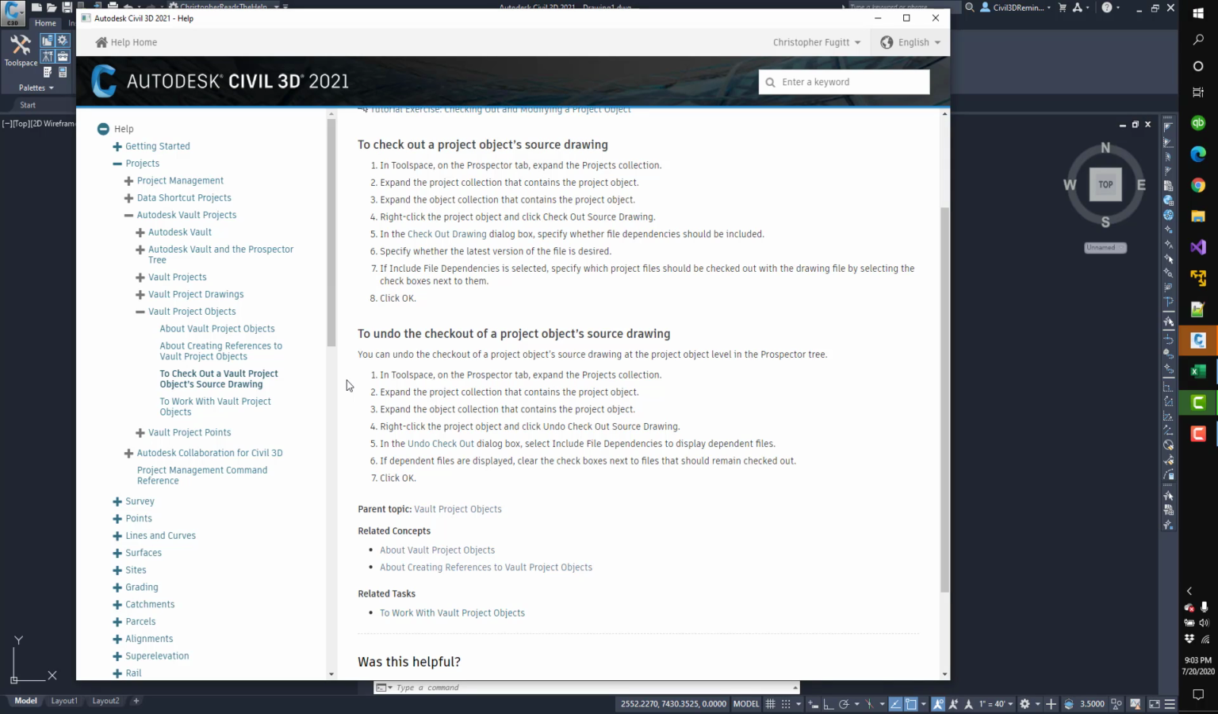5. In the Checkout Drawing dialog box, specify whether file dependencies should be included. 6. Specify whether the latest version of the file is desired. 7. If Include File Dependencies is selected, specify which project files should be checked out with the drawing file by selecting the checkboxes next to them. 8. Click OK.